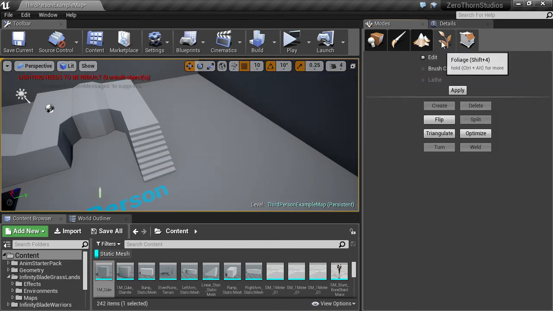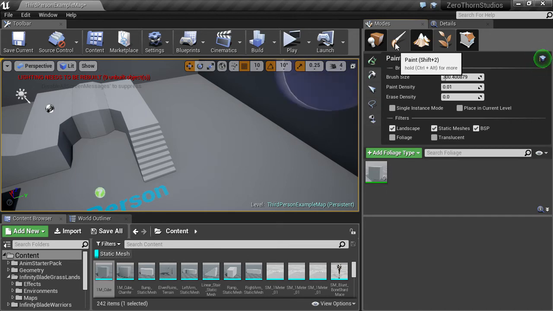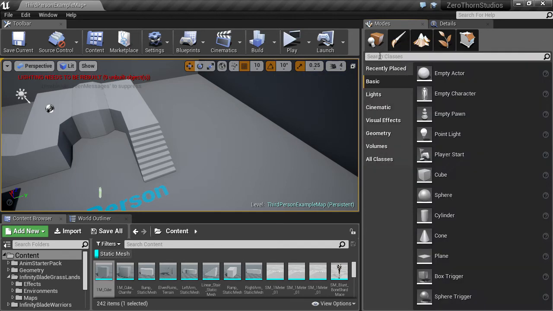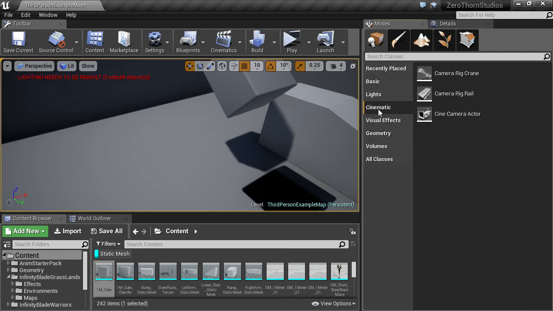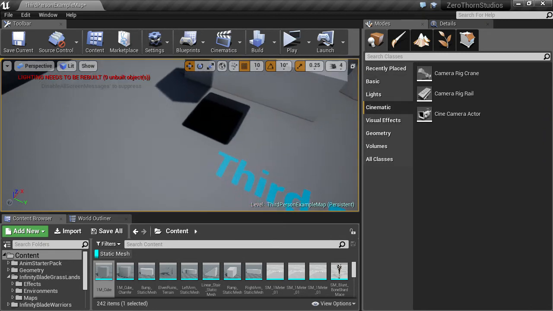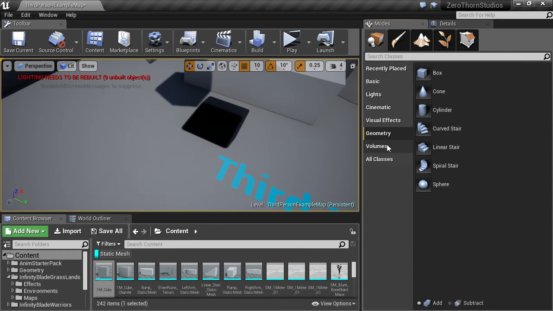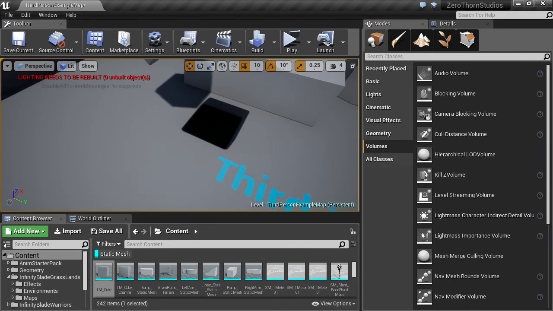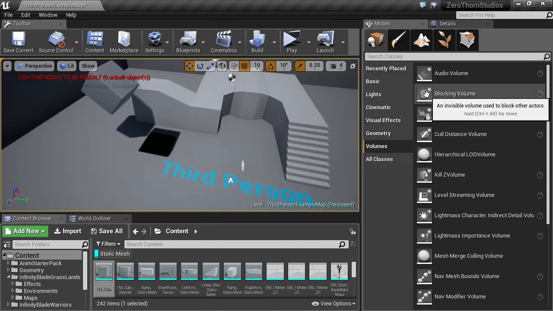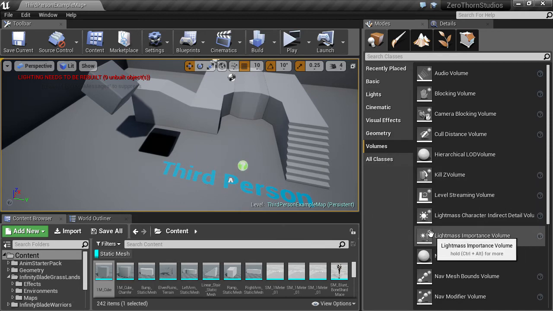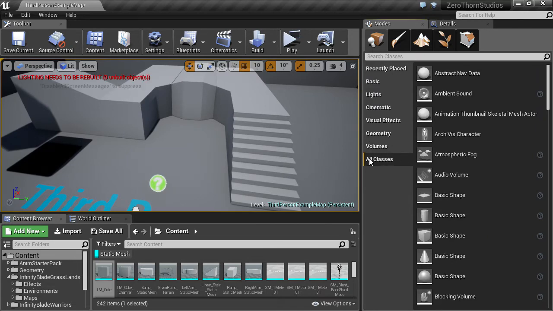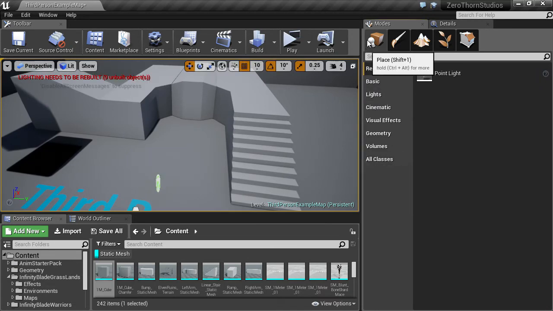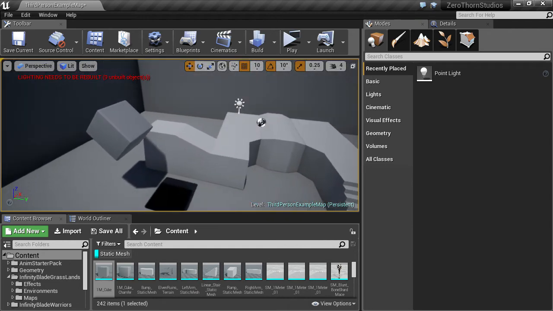This is geometry. I don't really use that too often, and I don't use the paint that often. Modes, landscape, and foliage, definitely use those a lot. Don't do a lot of cinematics. Use a lot of these, like nav mesh volume, blocking volume as invisible walls. Lightmass is important for building your light in your level. And then this is of course everything. So, all right, let's just jump right into something.